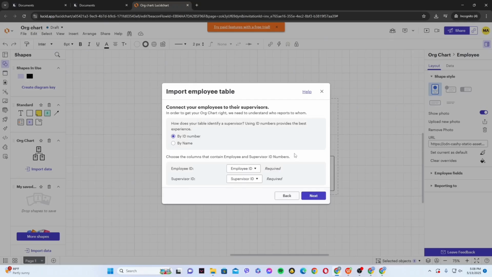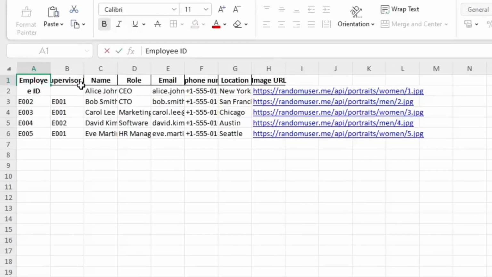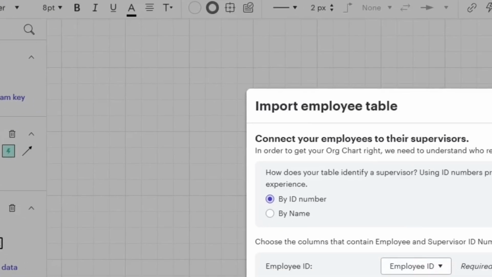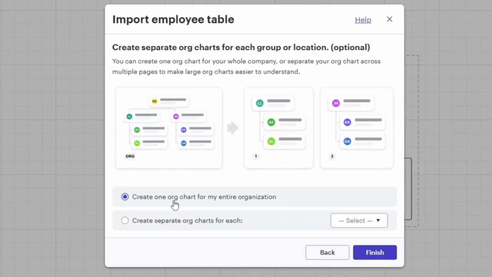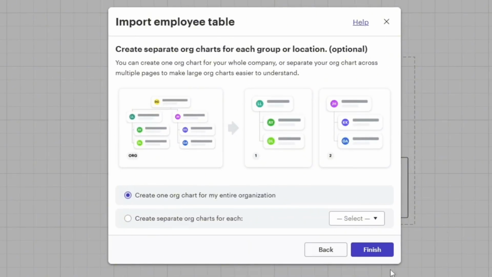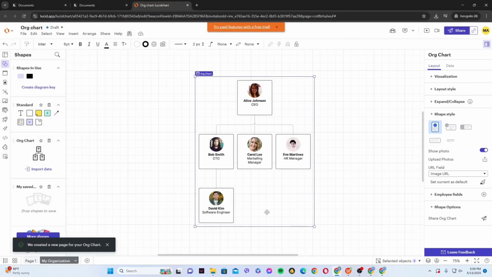In Lucidchart, they need a specific field that matches your Excel file, like employee ID, supervisor ID, name, role, and image URL. And click Next. And as you can see, all the rows are filled because I have it on my file. Now you can create one org chart for entire one or a separate org chart. And click on Finish. Now, as you can see, it created an org chart for the data that I imported.